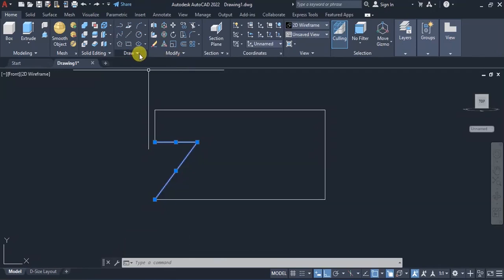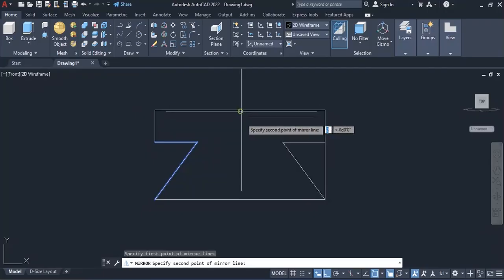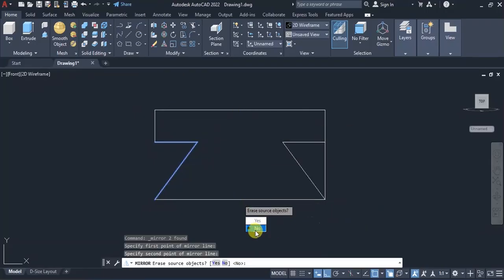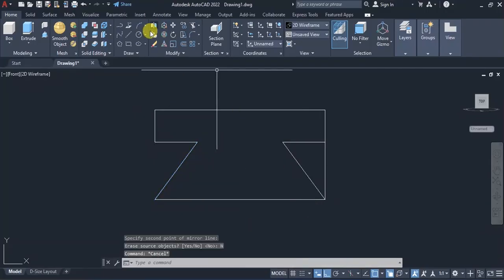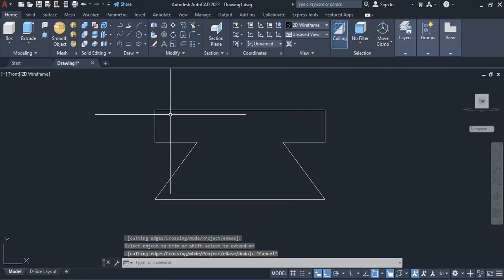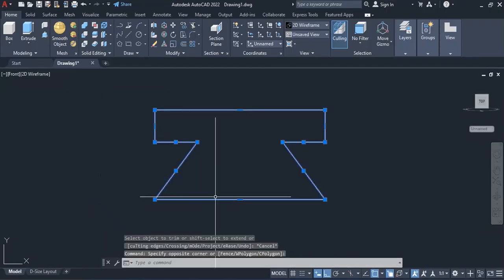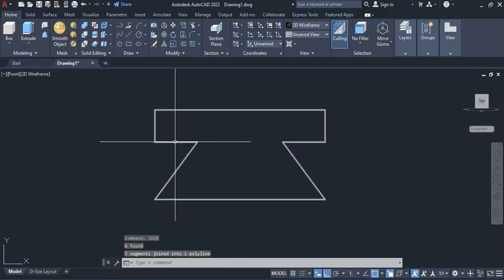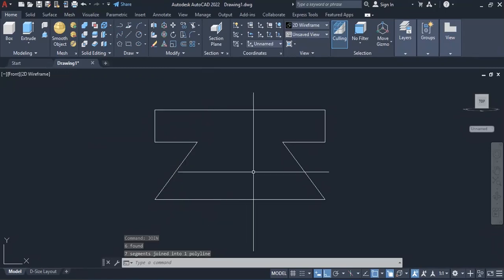You come to Modify, then mirror it from the midpoint to that point, not erase. Then afterwards, I'm going to trim off this particular part. After having this particular block, I'm going to select everything, then type join. Then I'll press enter so that I have only one solid block.